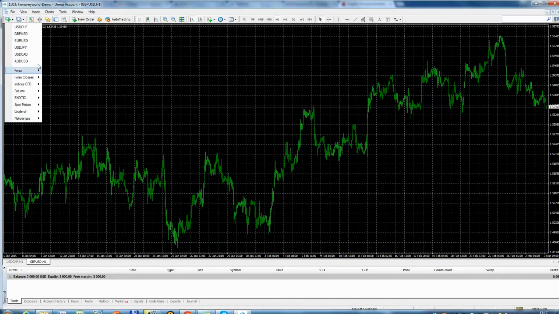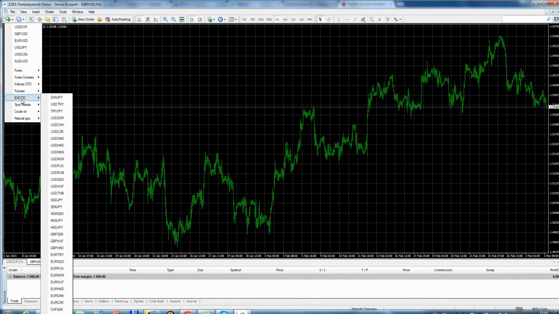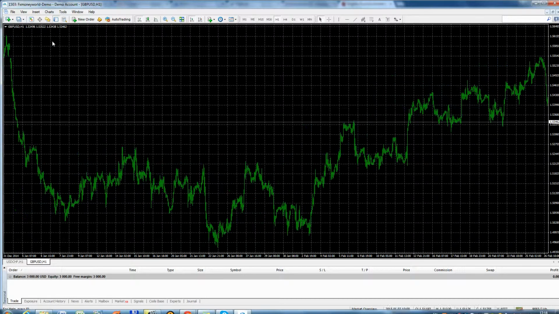And here are presented various trading instruments. So these currency pairs are called majors, the main currency pairs. We can also use crosses, indices, futures, exotic pairs, metals, oil and gas. All of these instruments we can use. So it's very easy. Okay, now let's go to the next icon.